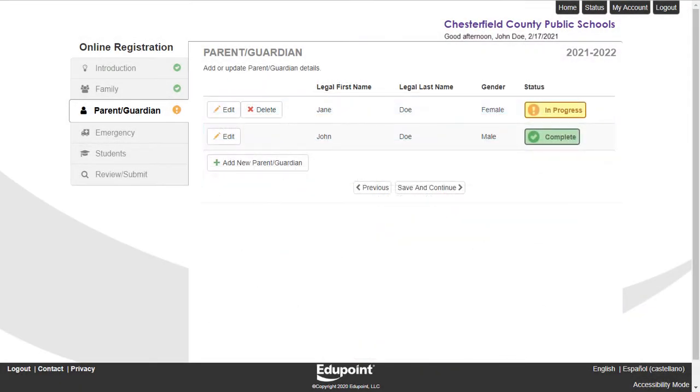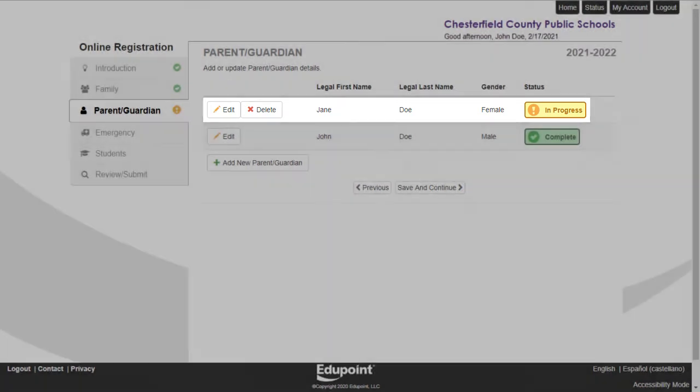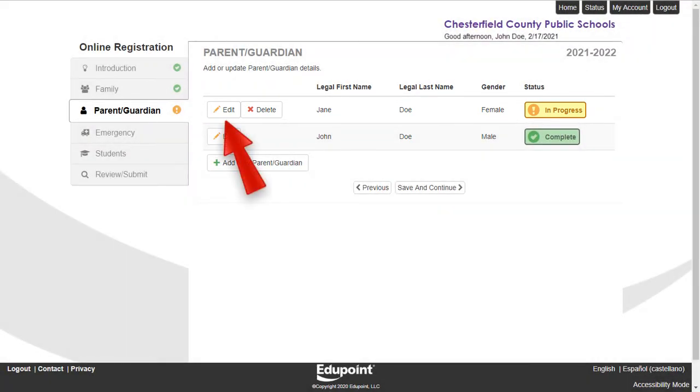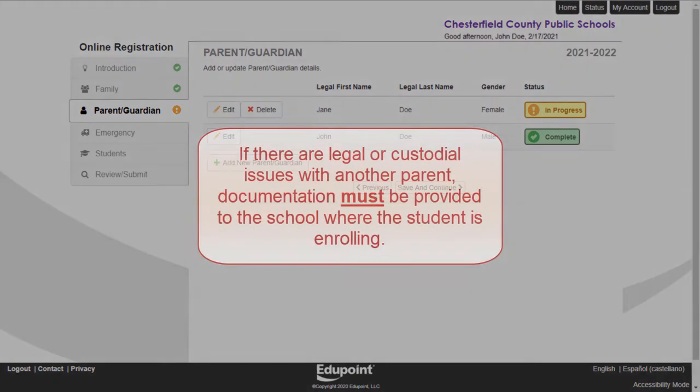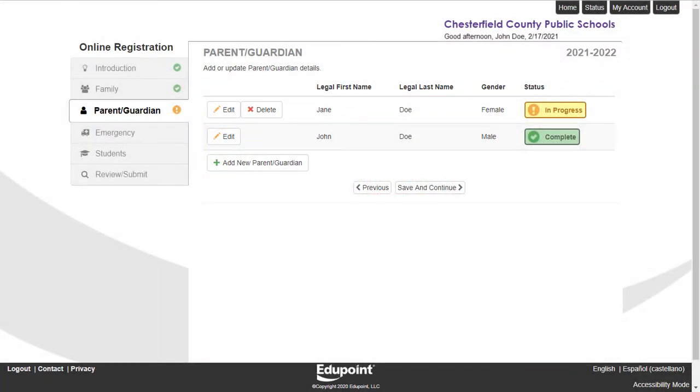You've now finished entering your parent information. If there are any changes that need to be made, click Edit. If another parent or guardian is already connected to other students you have in Synergy, you will see that other parent or guardian listed. If the Edit button is available, please click that to verify or enter information for that individual where applicable. If additional parents or guardians need to be added, click Add New Parent Guardian. If there are legal or custodial issues with another parent, documentation must be provided to the school where the student is enrolling. If no additional parents or guardians need to be added, click Save and Continue.